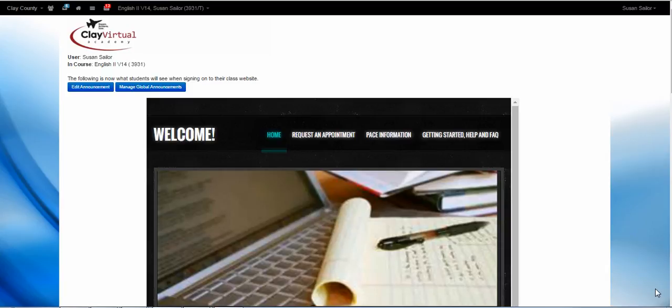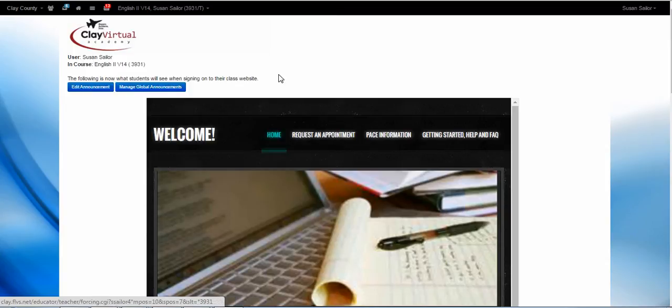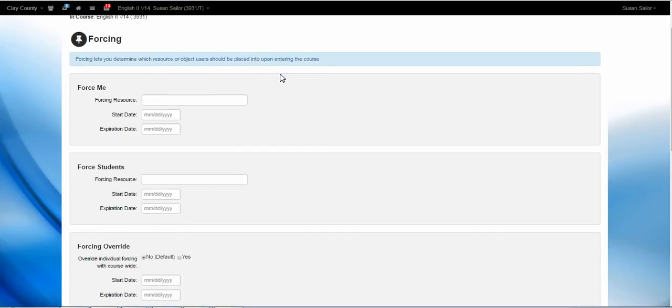At this point, we should have already uploaded the forcing slide, and it should be present in our folders within the course. It's important that you know the object ID number, so you'll want to retrieve that information for the specific slide before moving forward. When you have the object ID number, we're going to go to the main menu, and then under students, we're going to go to the very bottom choice and choose forcing. And this is where we'll set the conditions for our forcing rule.